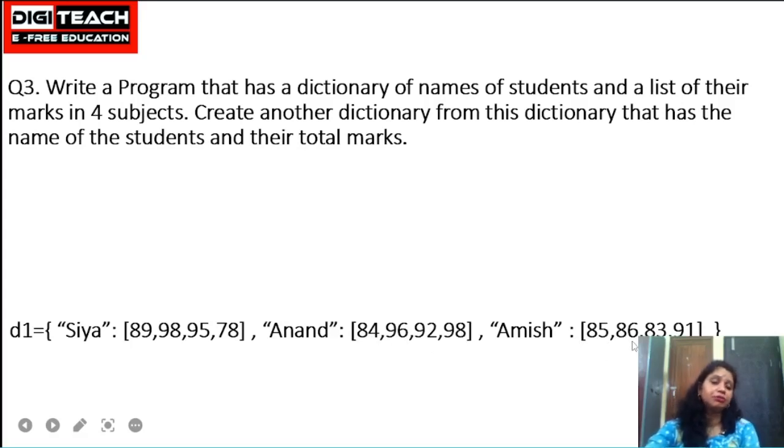So this is the value. So write a program that has a dictionary of names of students and a list of their marks in 4 subjects. So what you have to do is enter the names of the students and also enter their marks in the 4 subjects.